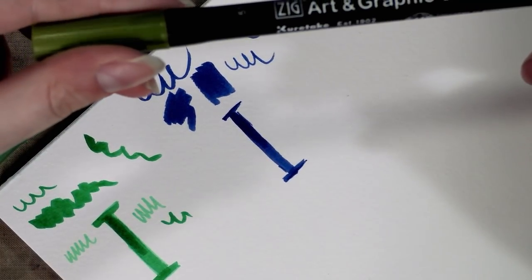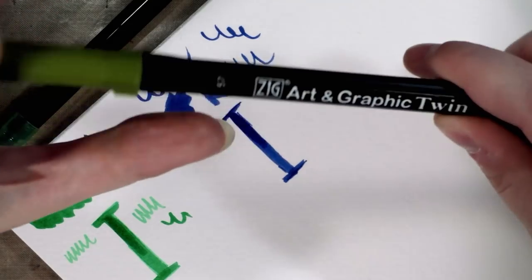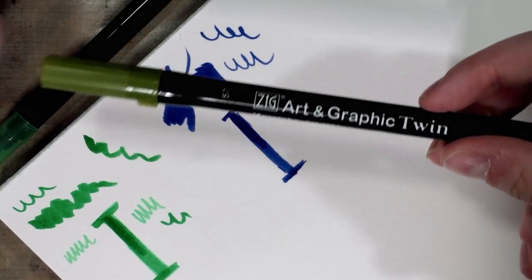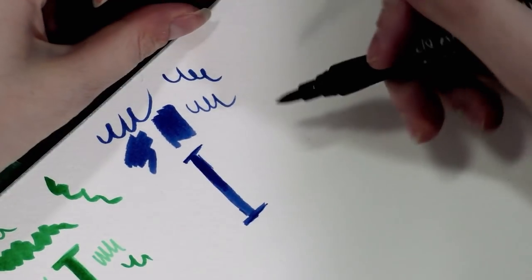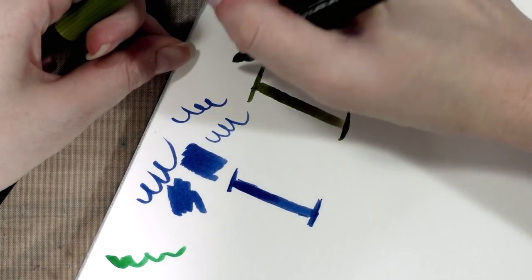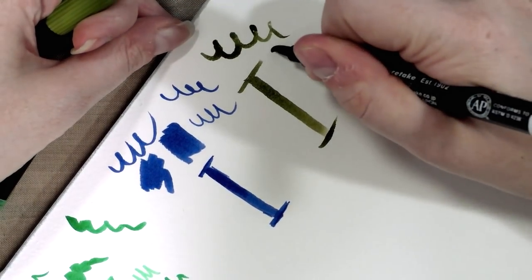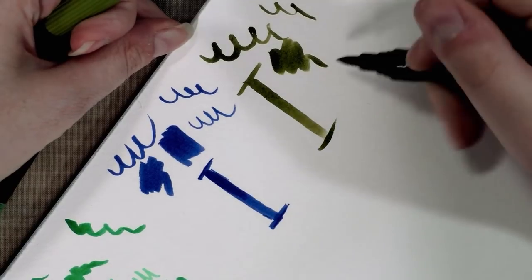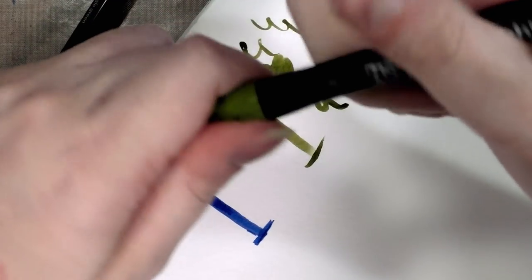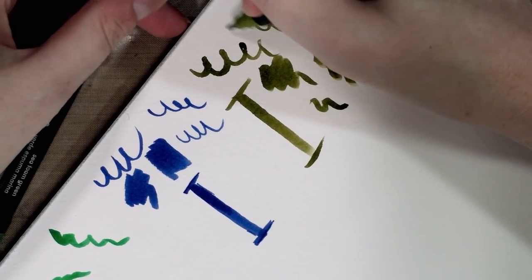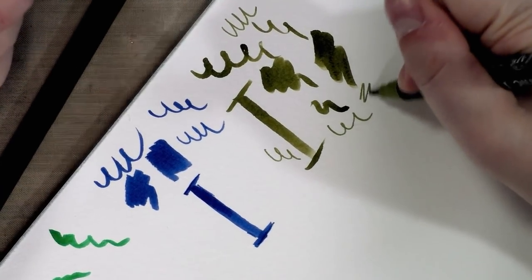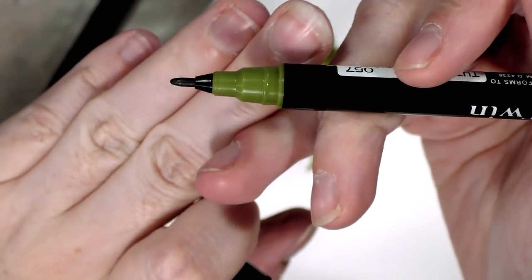Now we're going to do the Zig Art and Graphic Twin. And these are also, I don't know if I mentioned this, available in portrait sets, manga sets, basically sets designed for rendering people. What's kind of neat about these is the harder you press, often the more ink you get. So you get more of a watercolor effect. And that is that foam rubber nib laying down all that beautiful ink. And then the bullet tip is just kind of unimpressive and very scratchy. And it sticks out like a million miles.